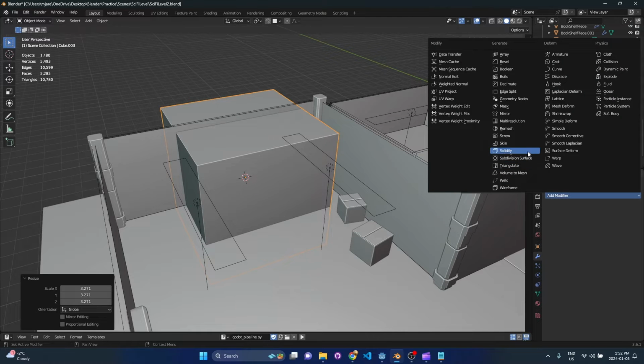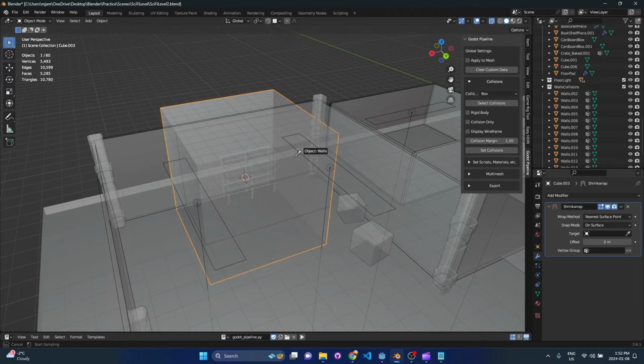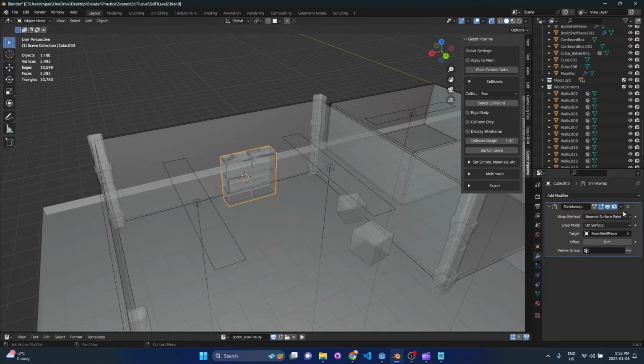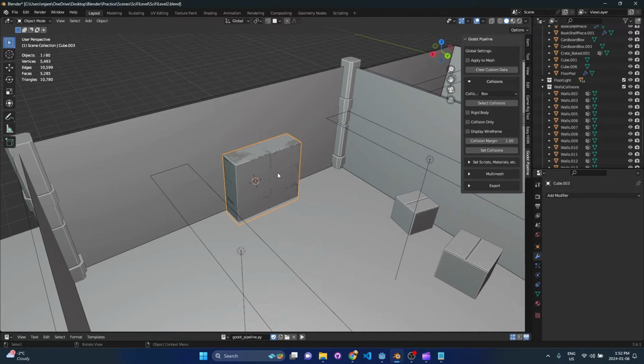What we can do is we can throw a cube around it and then put a shrink wrap modifier on that cube to get it to wrap to the underlying object that has that array on it. Once you have your shrink wrapped cube, we can then set a collision only collision and set display wireframe on it.